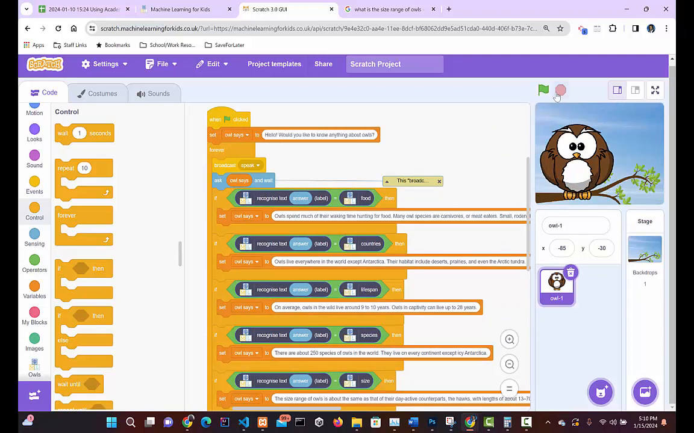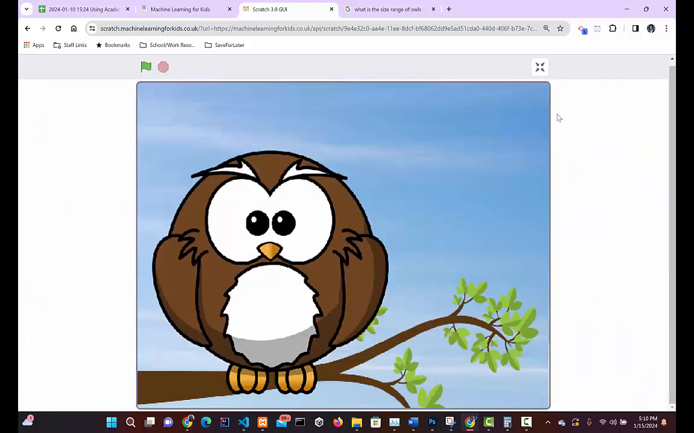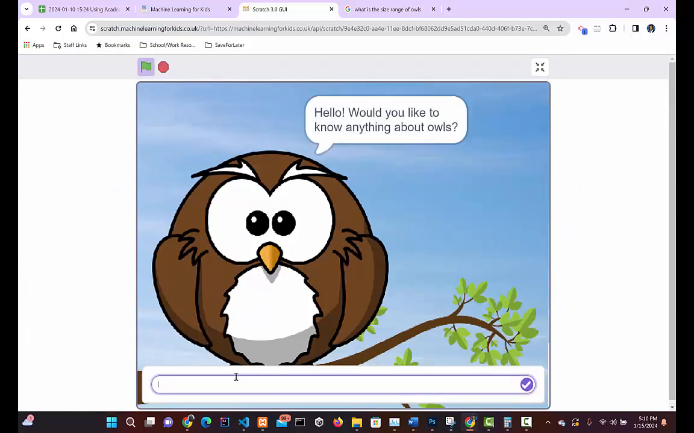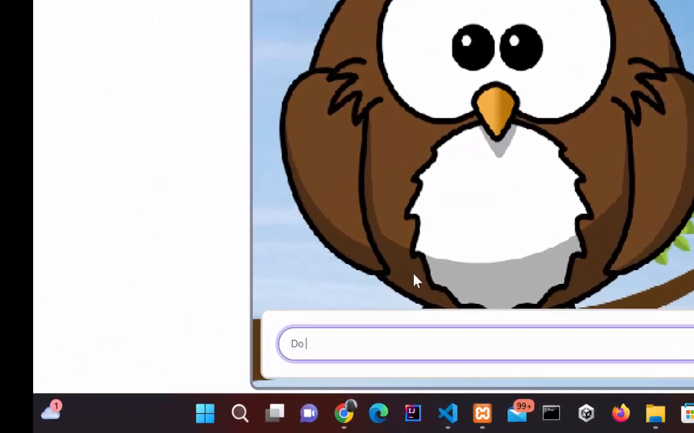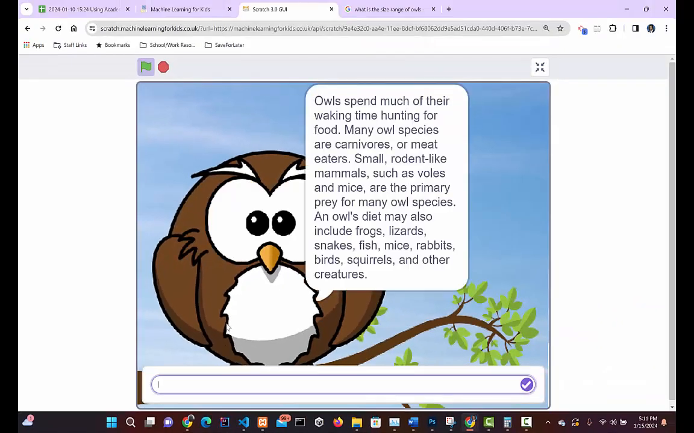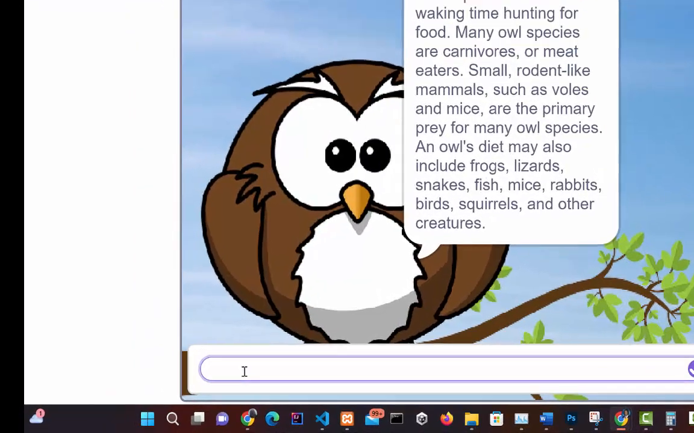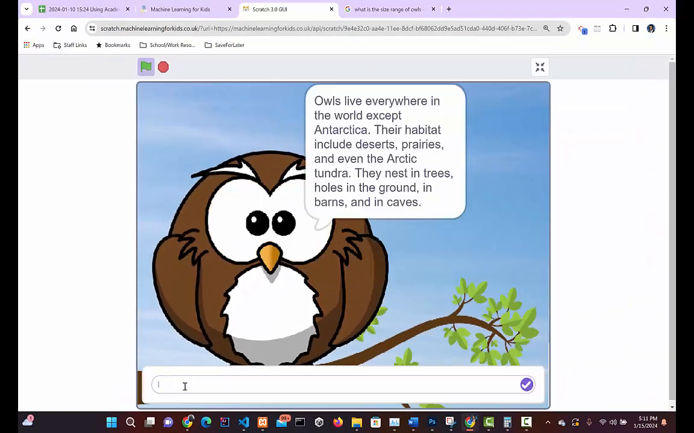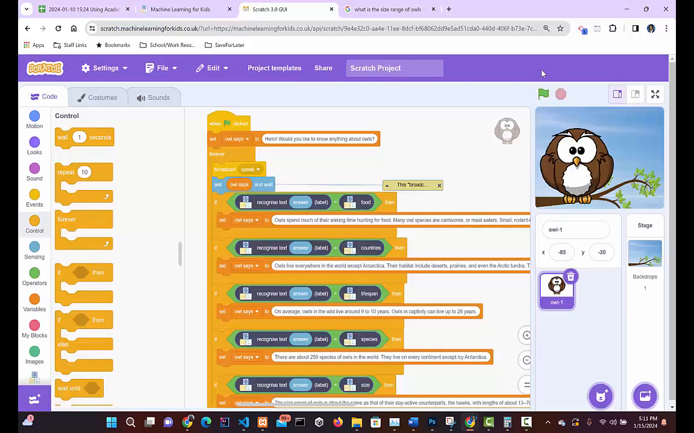So I'm going to click on the full screen. We'll click on the green flag. Let's ask the owl if he eats hot dogs. It tells us that owls spend most of their time hunting for food. So we got the correct answer. Let's try another question. So I typed, do owls live in New Jersey? It says owls live everywhere except, so we have the correct answer. So you'll test this to see if your model works.